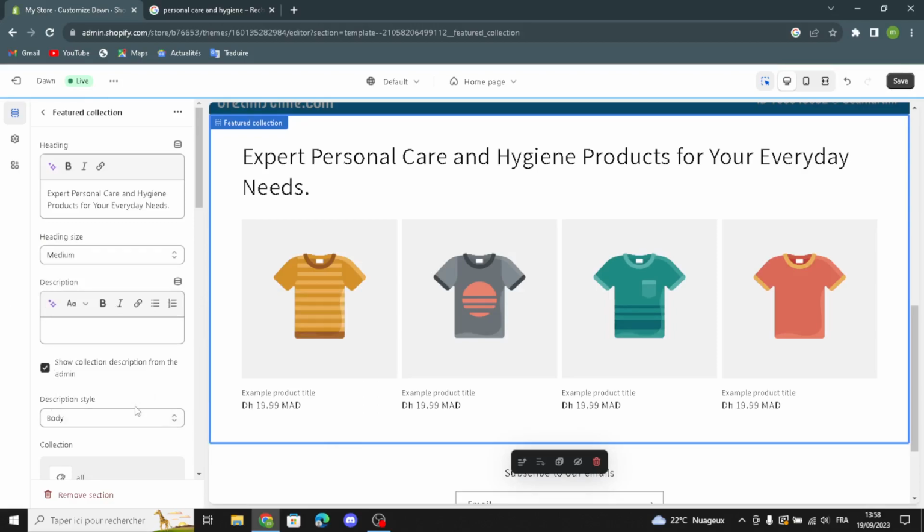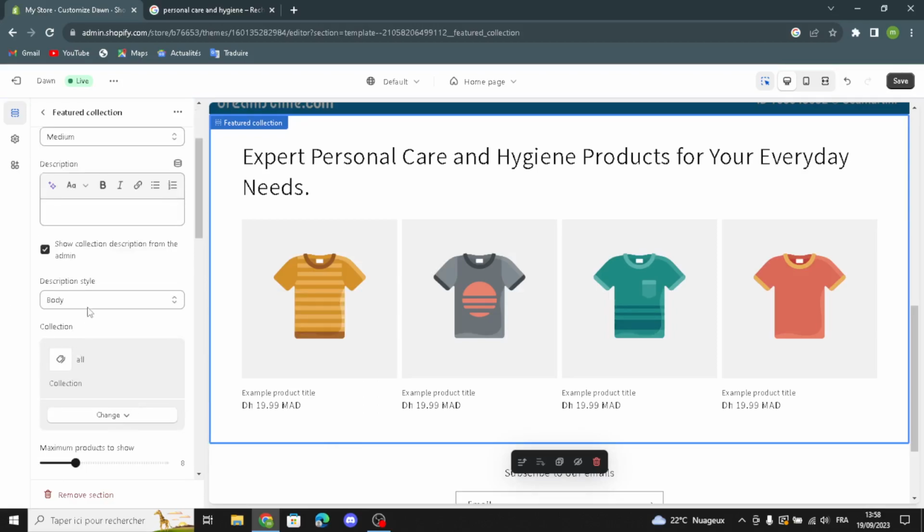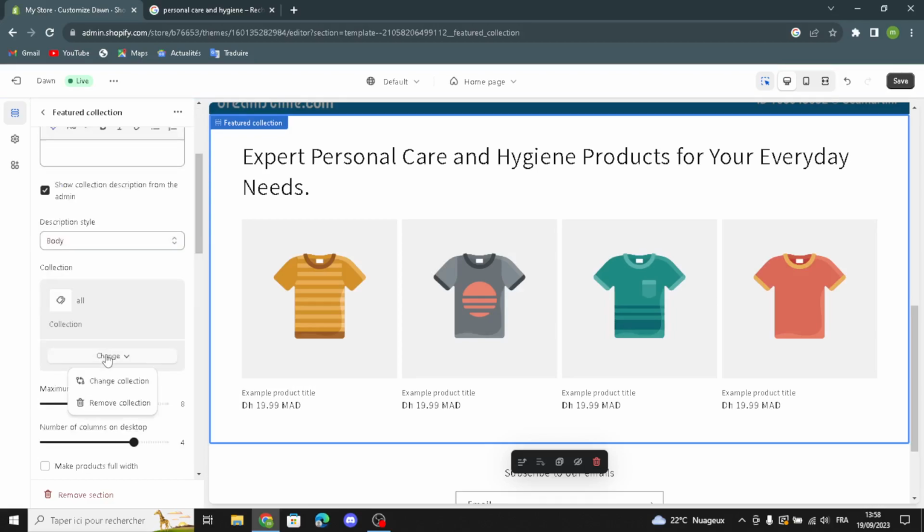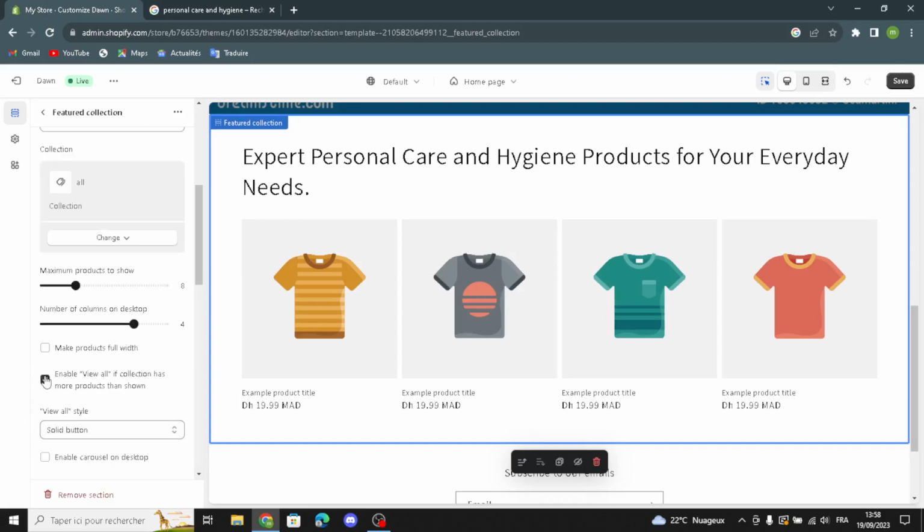Here you can show collection description from the admin, you can change the description style, also you can change the collection or remove it. You can make product full width. Here if you want to enable view all if collection has more product than shown, you can change that to view all style. You can enable carousel on desktop.